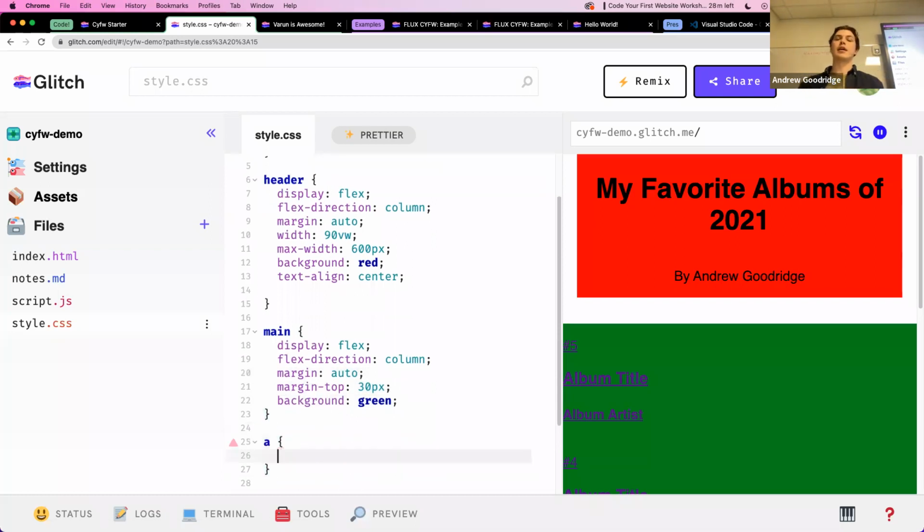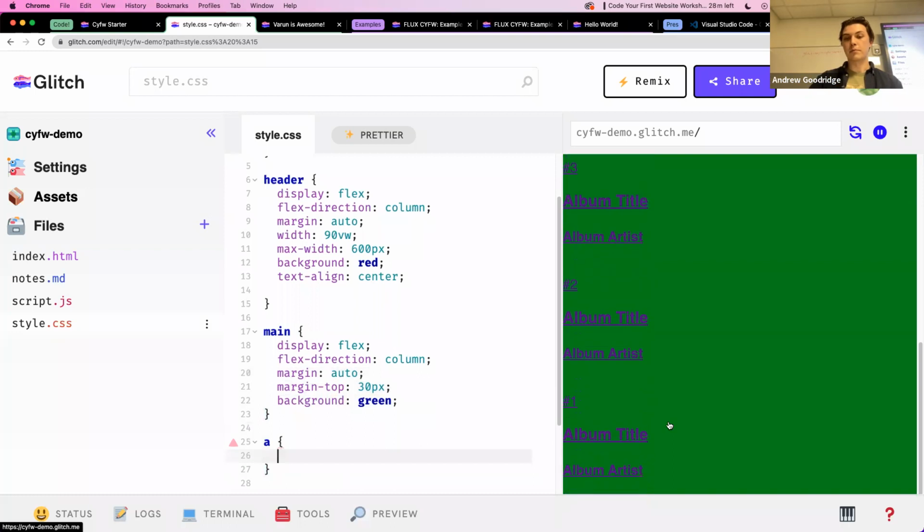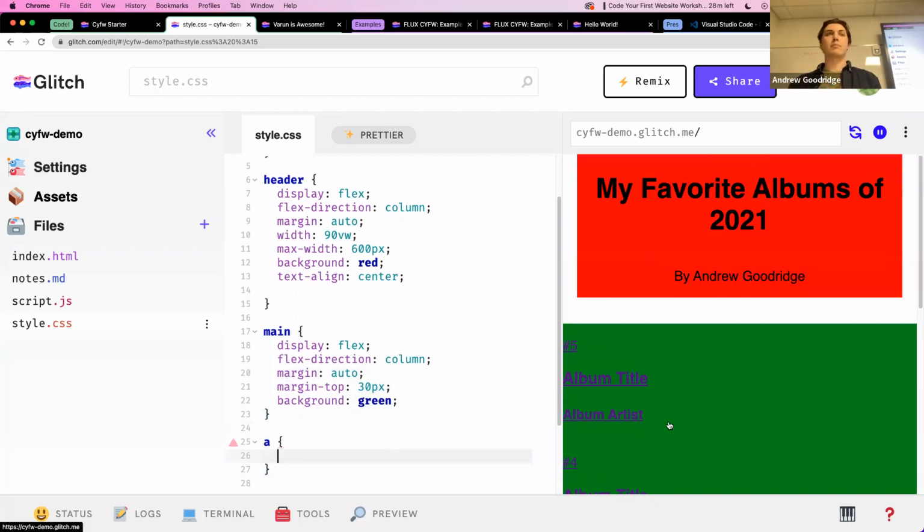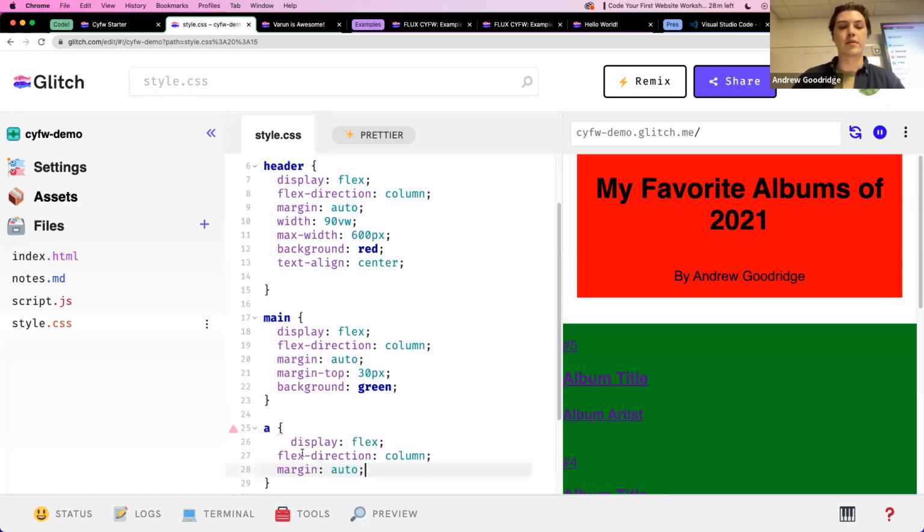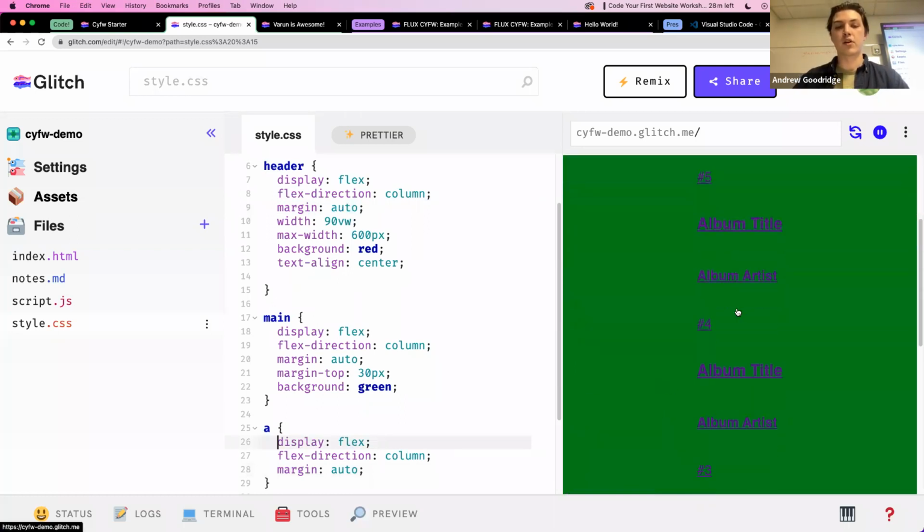I have 5 different A tags that represent the 5 different albums. So everything I do here is going to represent all of those. I'm first just going to copy and paste this. Again, this is just one way to do CSS. It's not all, but I'm just going to do that. You can see things are center aligned because I did flex, it's in a column, and it's margin auto.